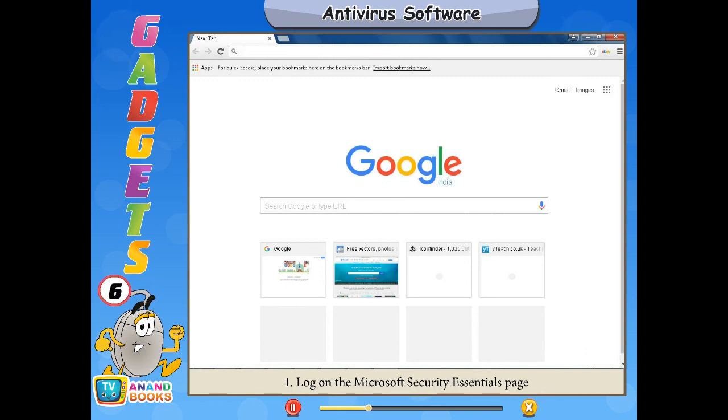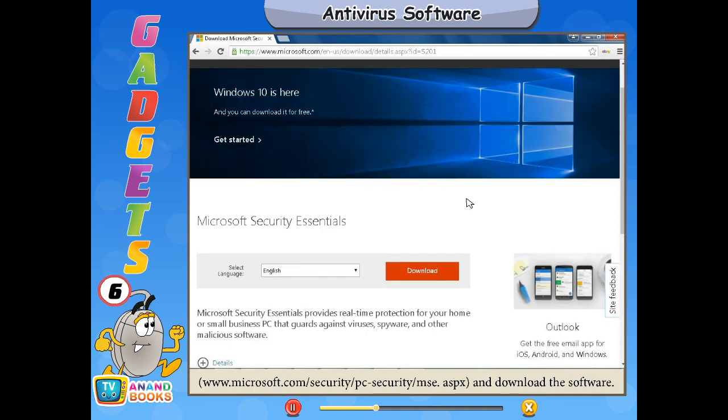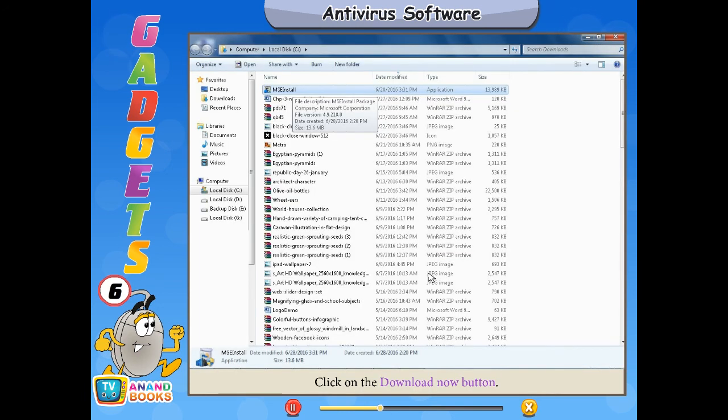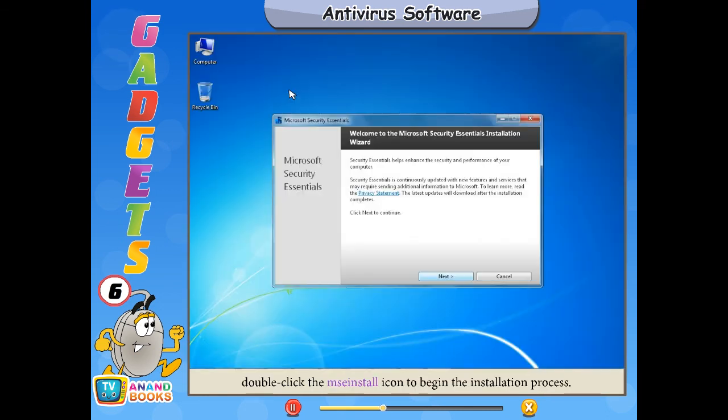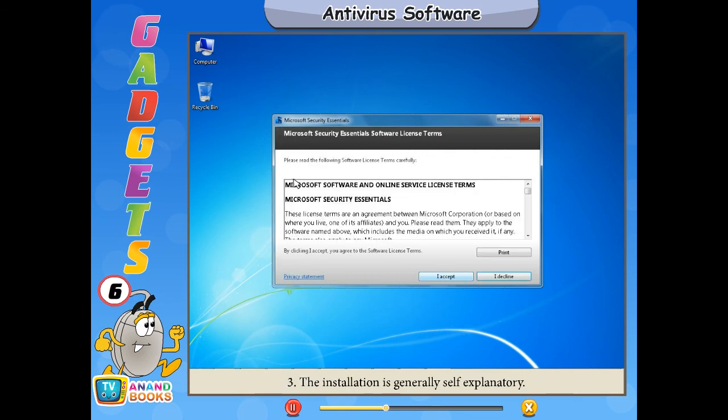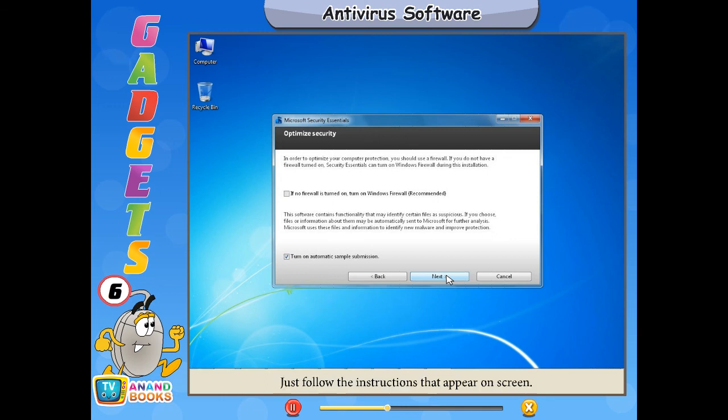Log on to the Microsoft Security Essentials page, www.microsoft.com/security/pc-security/msc.aspx, and download the software. The home page gives a detailed description about MSE and its interface. Click on the Download Now button. After the downloading is completed, double-click the MSE Install icon to begin the installation process. The installation is generally self-explanatory.